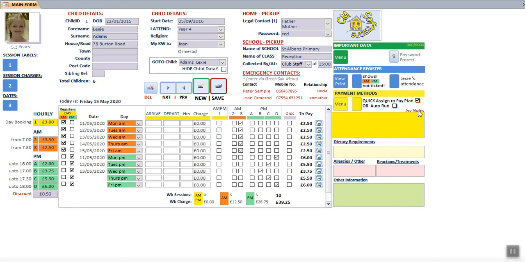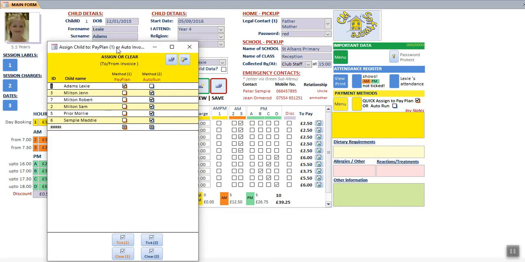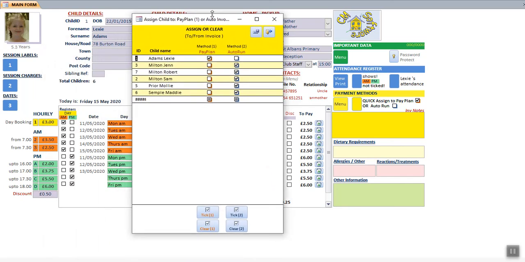Whilst it's covered in the invoice video tutorials, I'll mention it here because it does relate to data capture. This form is one that allows you in the first instance to assign all children within the setting to a given invoice method. If I clear the ticks, and just imagine there's a couple of hundred listed here.